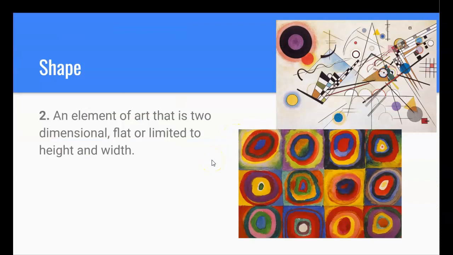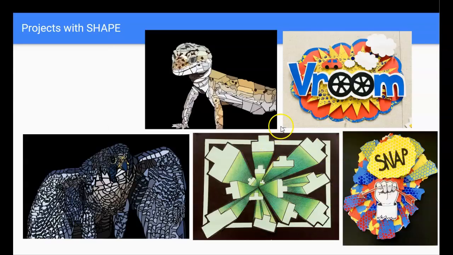Okay, the next element is shape. This element of art is typically two-dimensional, flat, or limited to height and width. Some examples are when we went to the computer lab and we literally just used a bunch of shapes to create an image. We used a variety of shape sizes and a bunch of other things we're going to talk about in a second. But that was very much focused on shapes and how shapes can create an image.